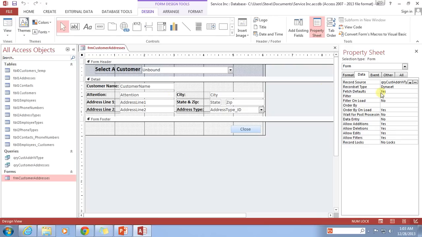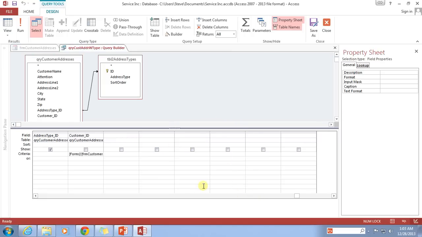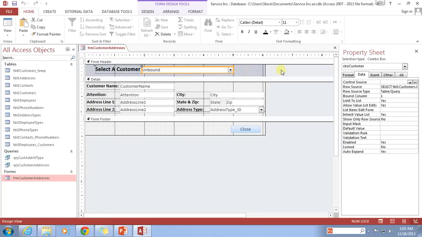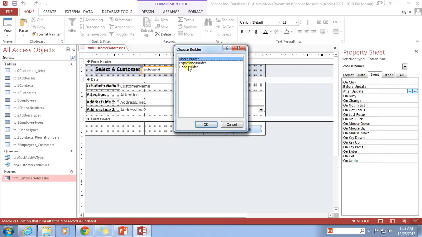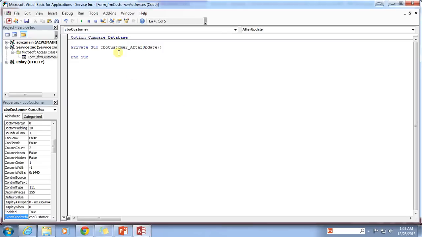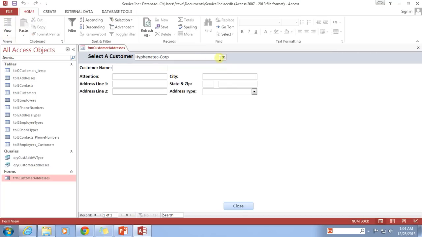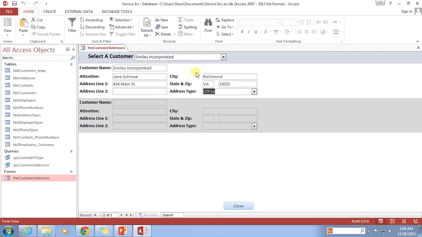In order for us to make this query that we just modified apply after we change that combo box, we need to add something called an event handler. And we will get much more into event handlers when we cover VBA coming up here pretty soon. But for right now, just know that we've got to go to the Event tab, and on After Update, I'm going to click on the ellipsis, go to the Code Builder, and I'm going to type this in, Me.Requery, and that's it. I'm going to save it, and now we should get the functionality we're looking for. See that? Hamster Wheels Inc. gives us the filtered list of our addresses for that particular customer.